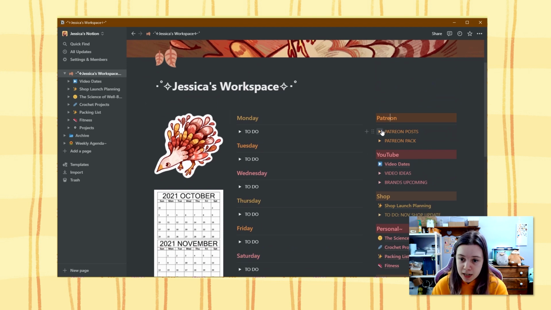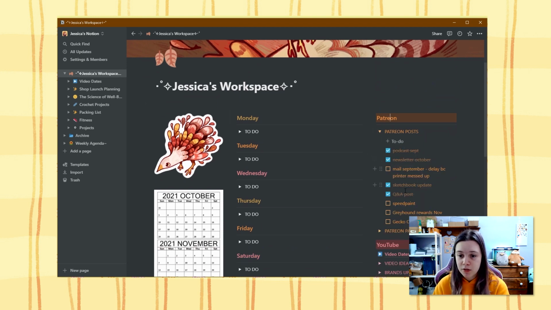In my Patreon tab here, I have Patreon posts. So these are the posts that I want to put up on Patreon. And you can do a checklist if you want. So I already posted the September podcast, the October newsletter, my sketchbook update where I scanned in a bunch of sketchbook pages, like 38 pages. I'm halfway done my sketchbook already. That's pretty exciting. Q&A post for the next podcast. I want to post a speed paint. I need to post the Greyhound rewards, etc. So all of that I keep in here.